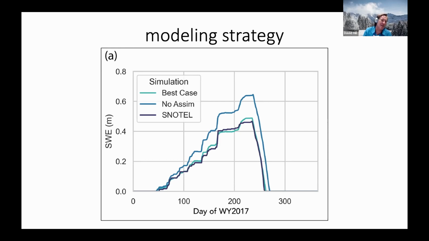The third line that you see, this greenish line, is what we get when we assimilate CSO observations and snow telemetry data. And you can see that it's almost spot on. So it's really, really good.